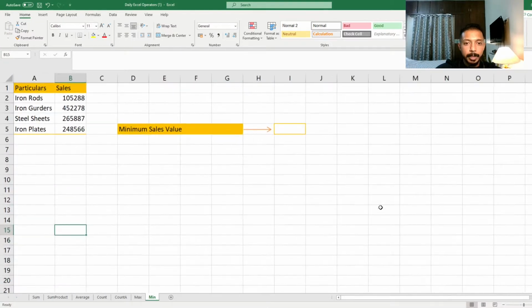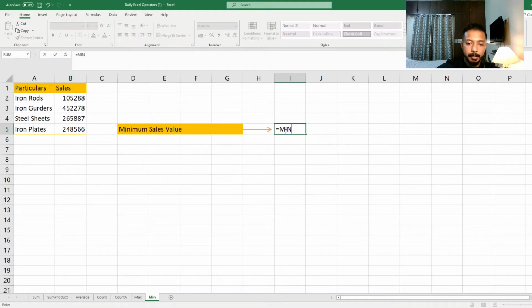All right, now minimum, same thing. Instead of writing MAX, you just type in MIN and select the values. There you go, close it. Wonderful. So that's a short video on some daily Excel operators that we use, and I hope that was pretty clear.